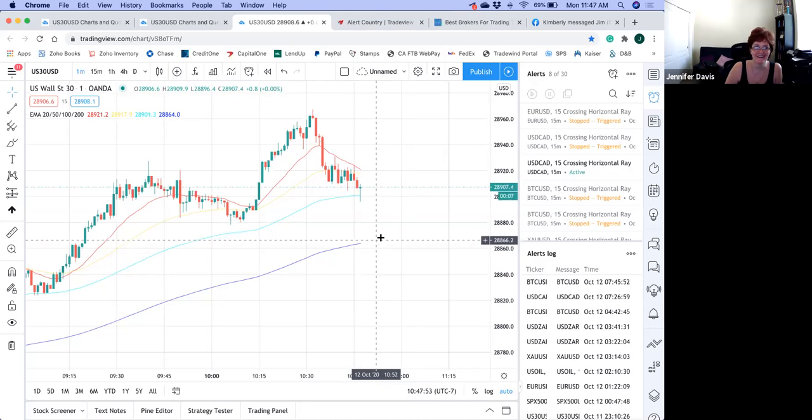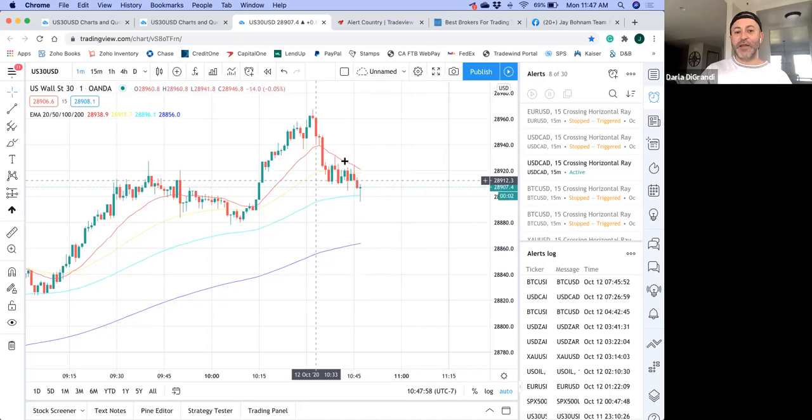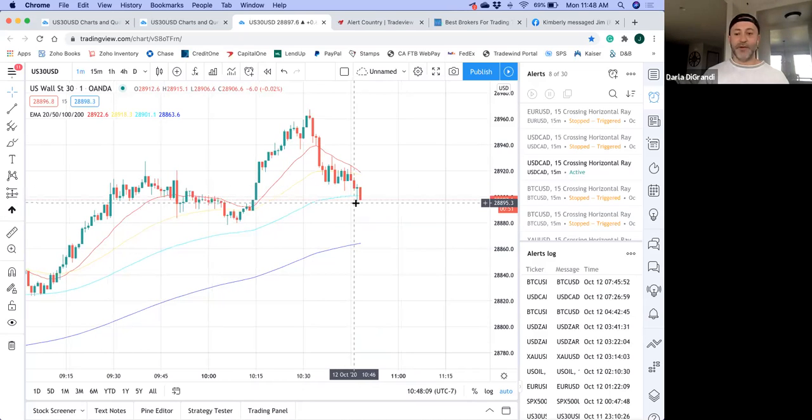So the way I do it is, well, first of all, I usually don't have my own TradingView screen. I sometimes do, but it's in the background. I don't even use it. I'm looking at Jay's screen, and that's all I'm doing. And then I'm looking at my phone.